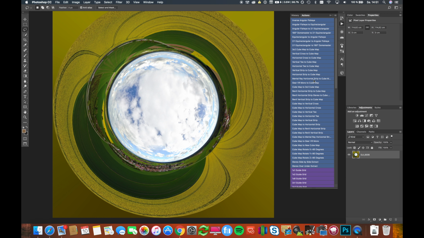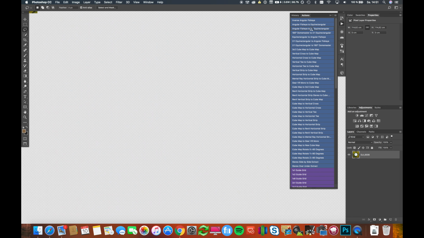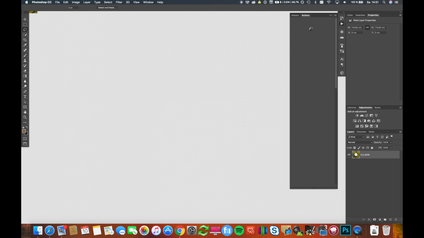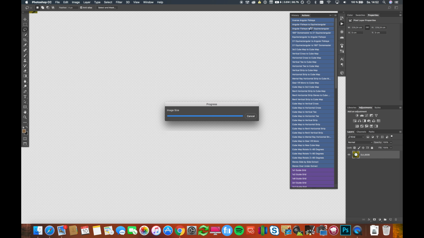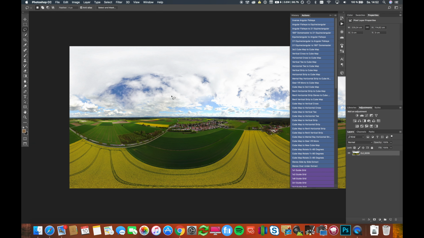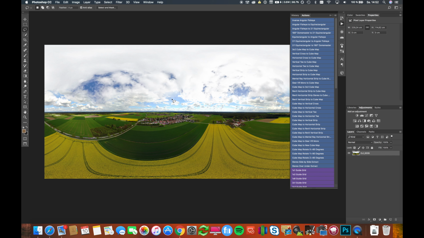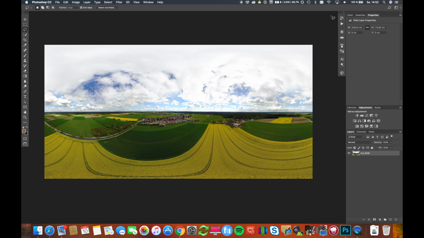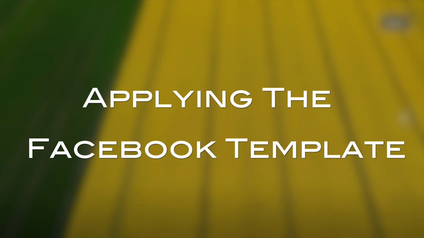Now it's time to revert our picture to its original form. Therefore, you go again to Actions and select Angular Fisheye to 2:1 Equirectangular. And here you go. This is your 360 degrees photo with a completely filled sky. Great job! Applying the Facebook template.